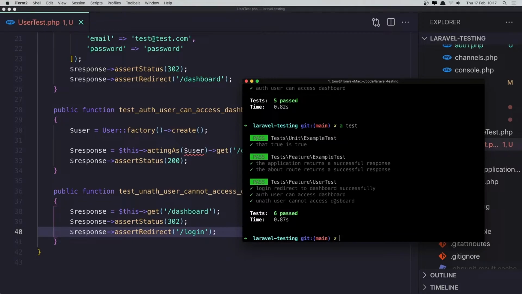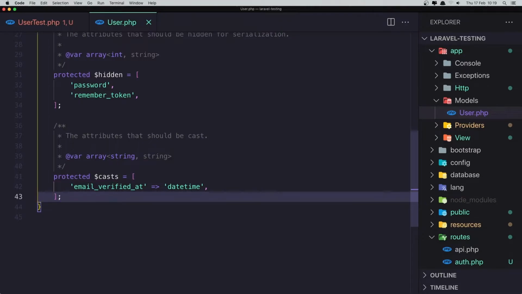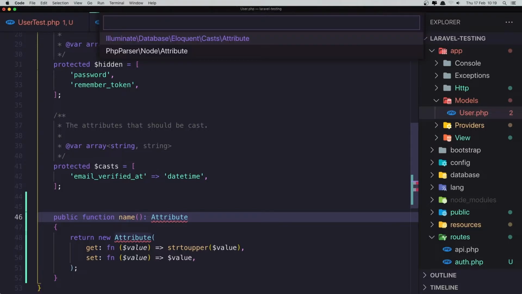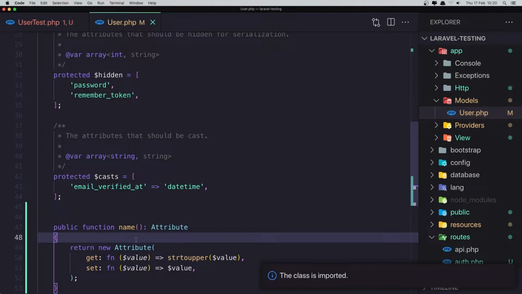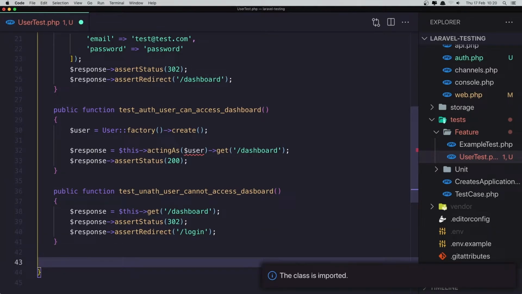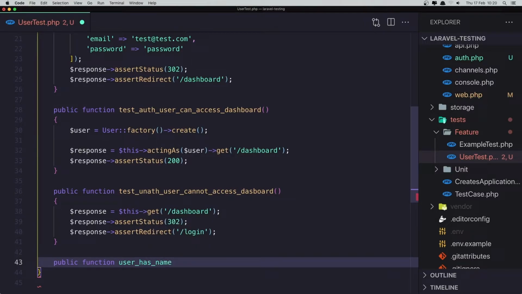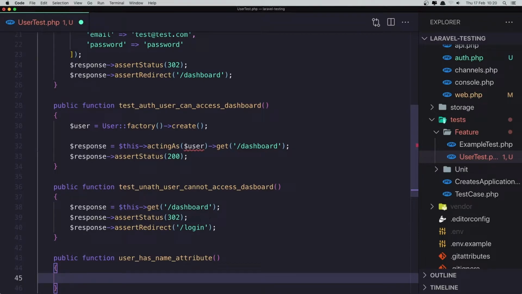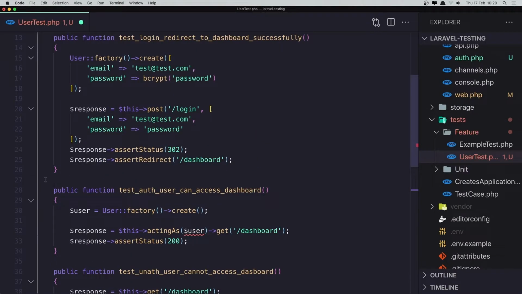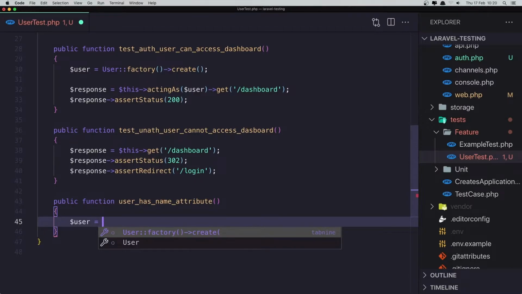Let's create one more for this video. So let's open the User model, and here I'm going to create a new name attribute and import the Attribute here. Okay, save. So this is the Laravel 9 attribute, and I'm going to create the attribute to check if the user has that attribute. So public function user has the name attribute, and first we need to create a user, and I'm going to copy this one. Okay, and say here $user is going to be with this user.